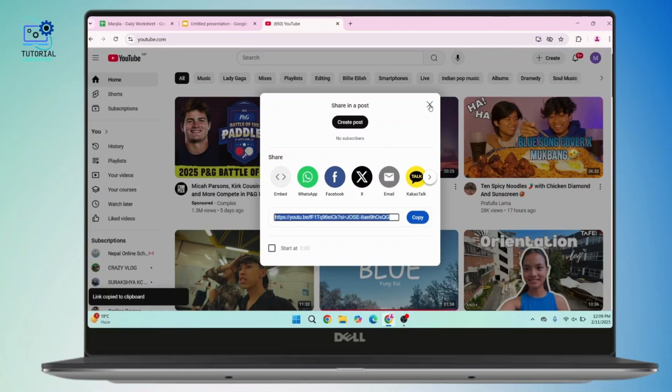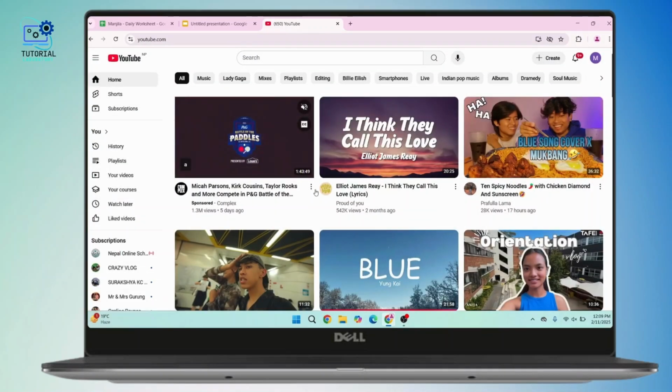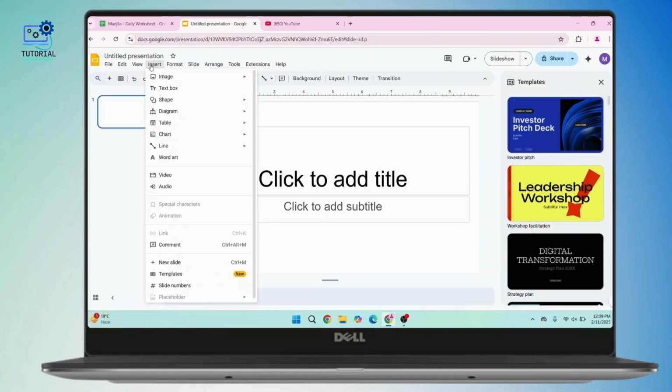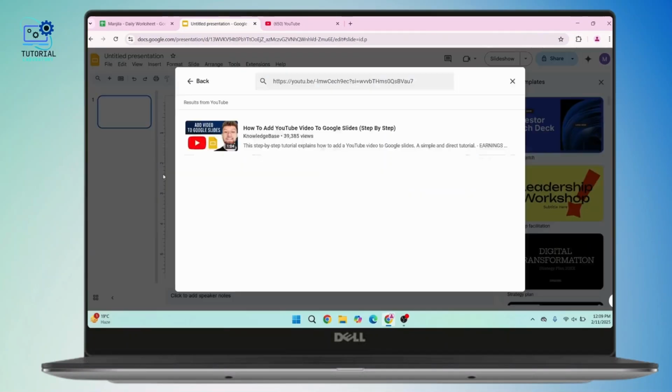Once you have copied your link to your preferred video, now you have to head over to Google Slides and then select your slide where you want to add the YouTube video on. Now head towards this toolbar at the top of this interface, click on insert. From this menu bar, you have to go to video.